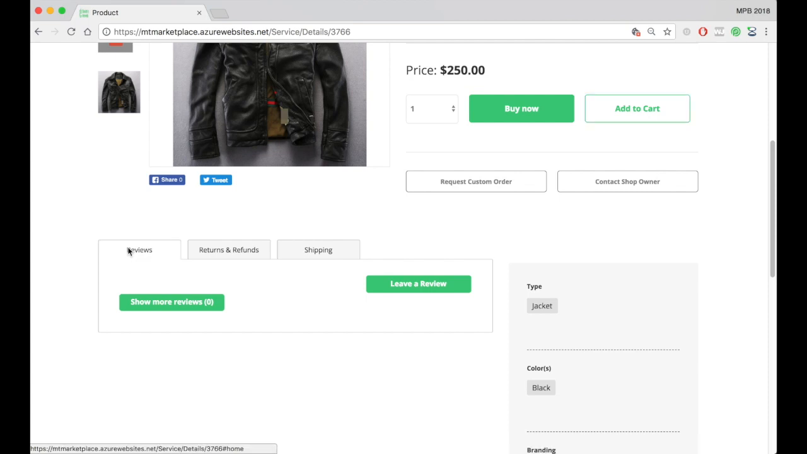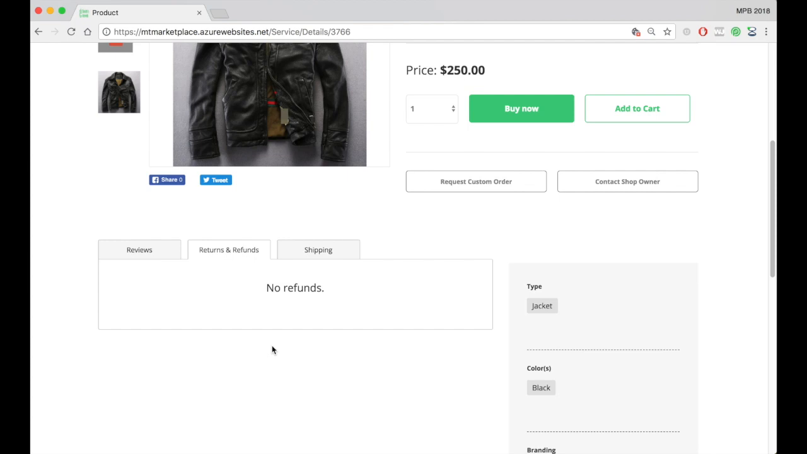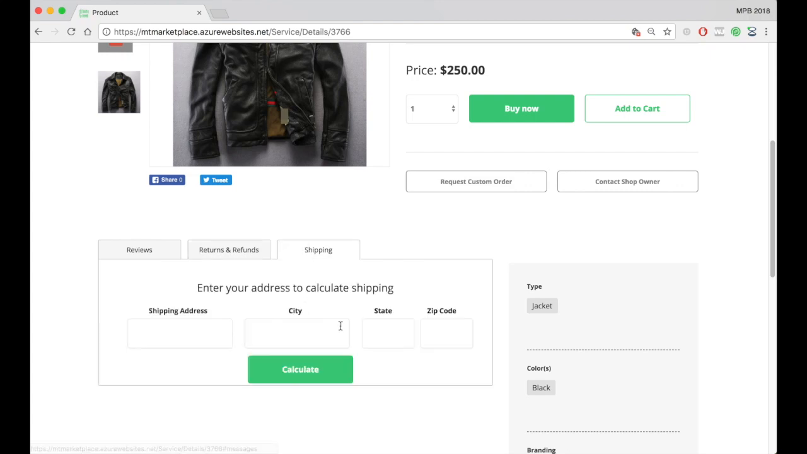Down to these tabs here, the Reviews tab, anybody can leave a review. That's the Open Reviews feature that comes standard on every site. Returns and refunds, if you recall in the video where the vendor uploads or adds an item, they have a refund section. This is where that refund policy is shown. And then the shipping tab.